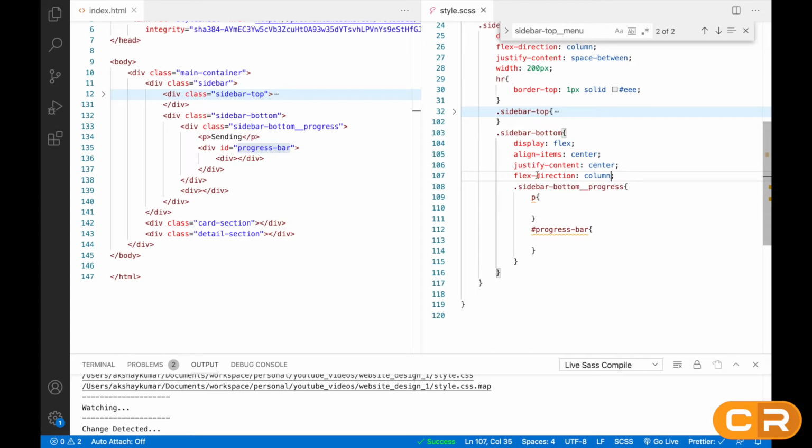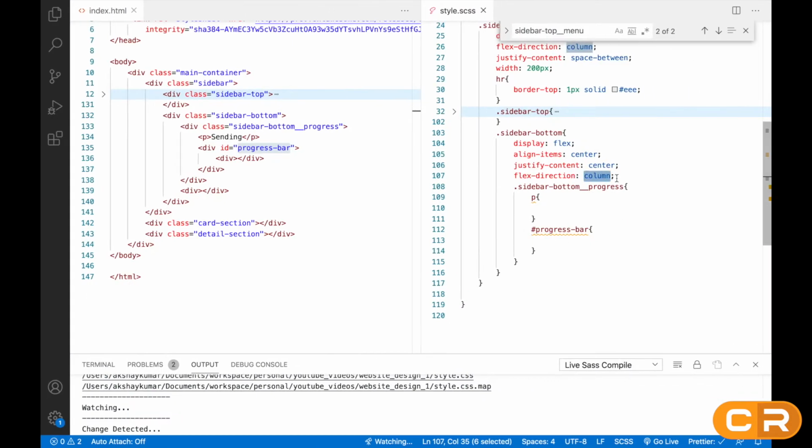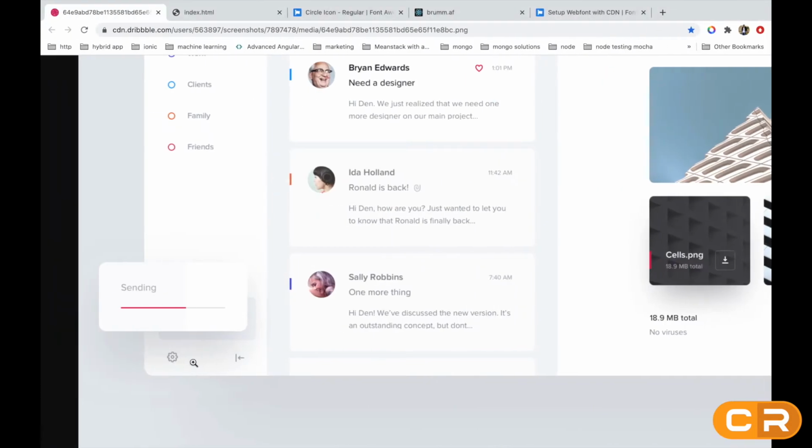So what flex-direction will do, it will distribute elements in a vertical direction, right? So like top then bottom. Okay, if we don't use this column, then this bottom section will come on the side of this progress bar section. So that's why we have to give the column.